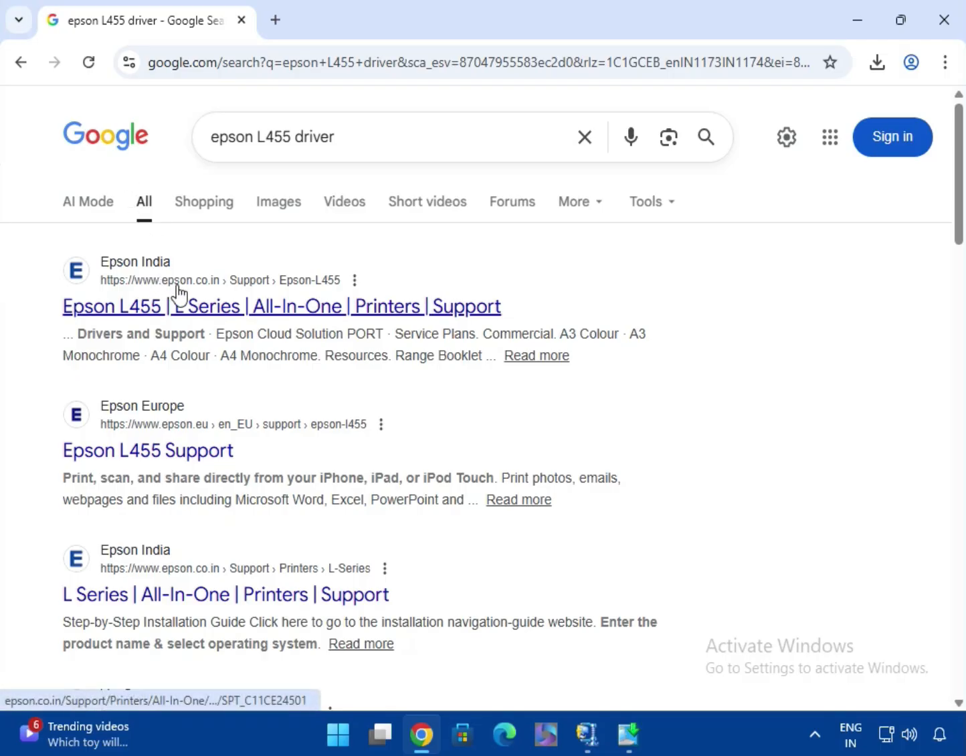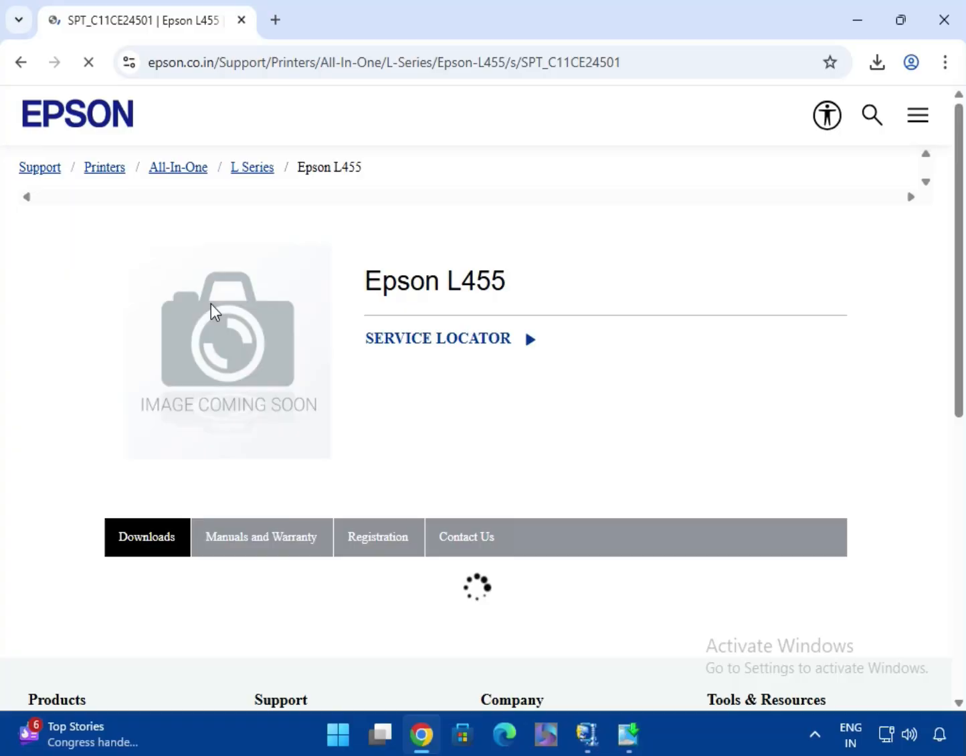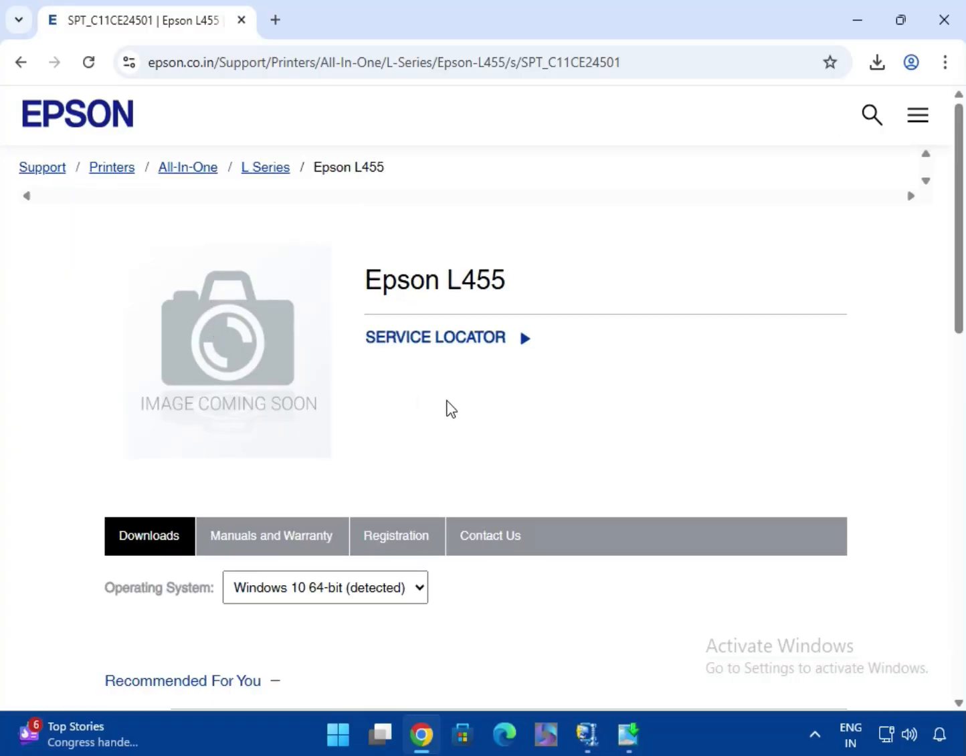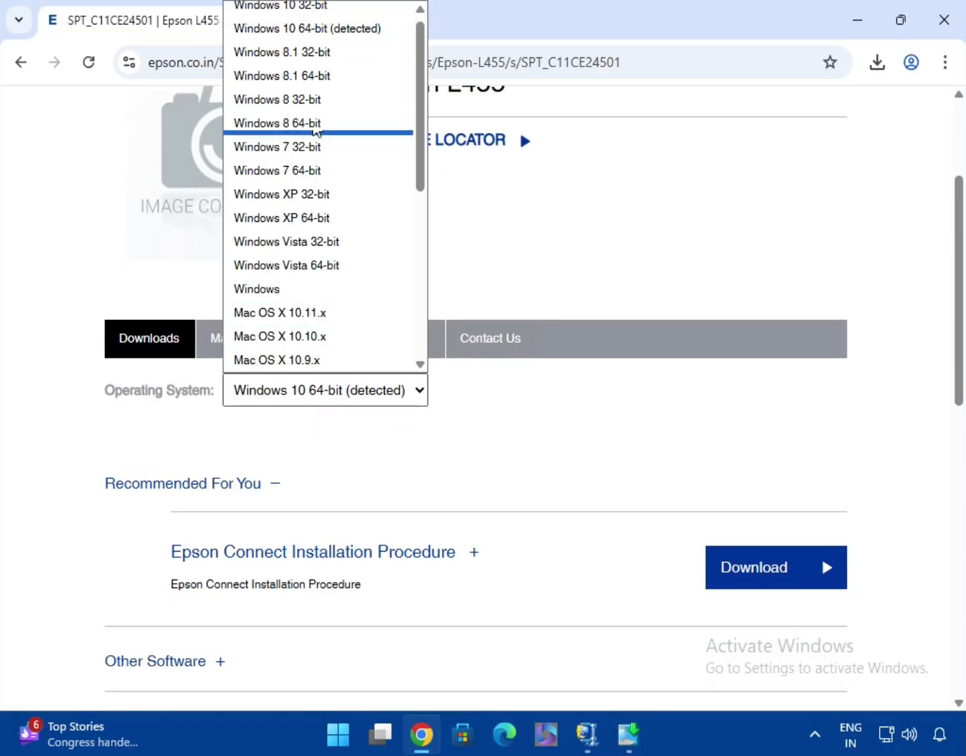After that you can see epson.co.in, this is the official website. You just click on it. Scroll down. By default, select only Windows 10.